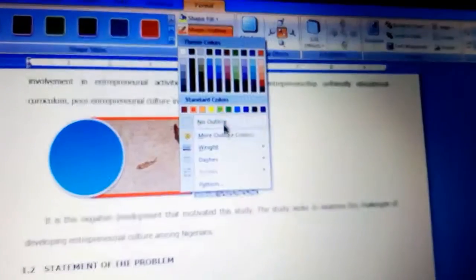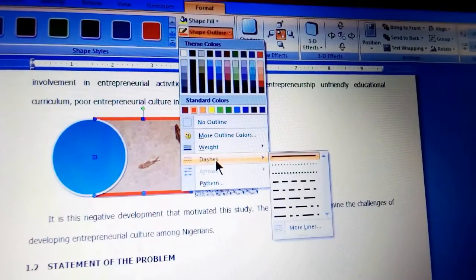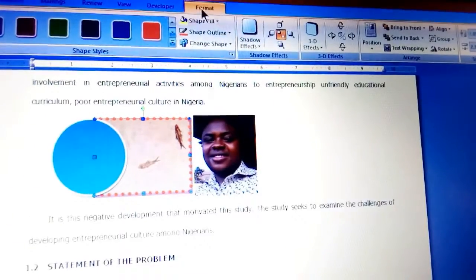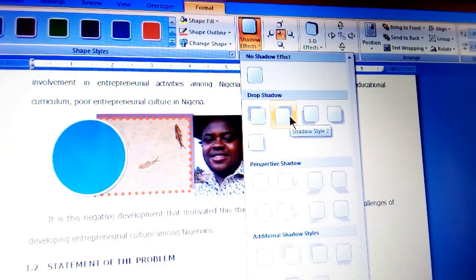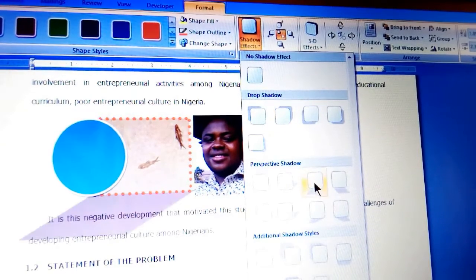And also you can select that you want the line style to be dashed or dotted. It all depends on what you want. Once you are through, it's okay. Even when you want the shape to add shadow, come to shadow here. Select the shadow of your own choice. You have so many shadow styles, shadow effects that you can take.